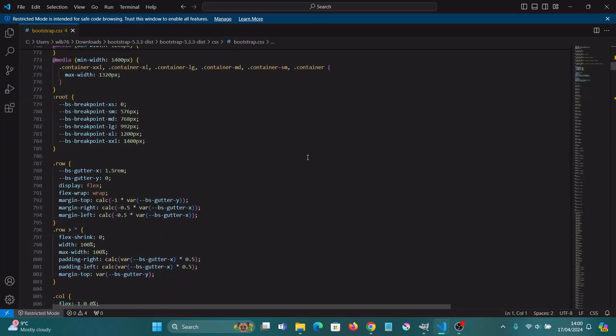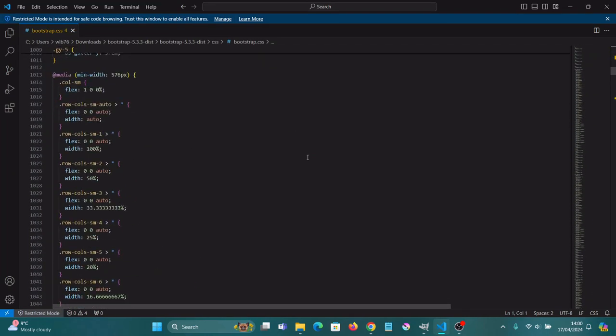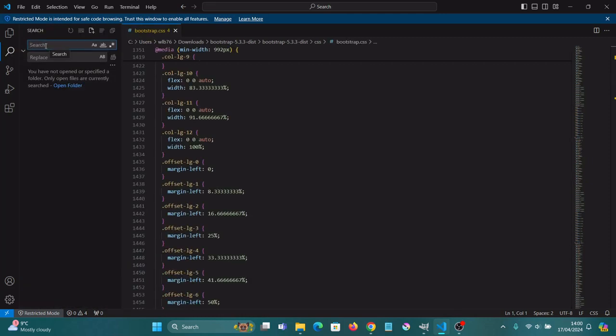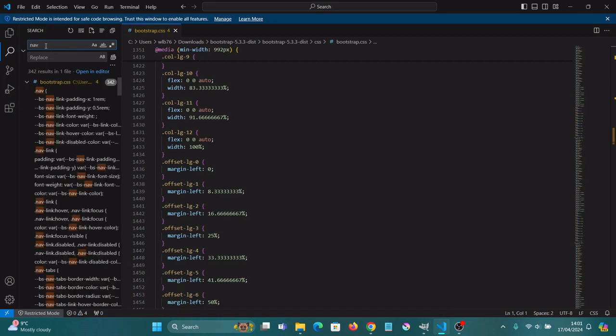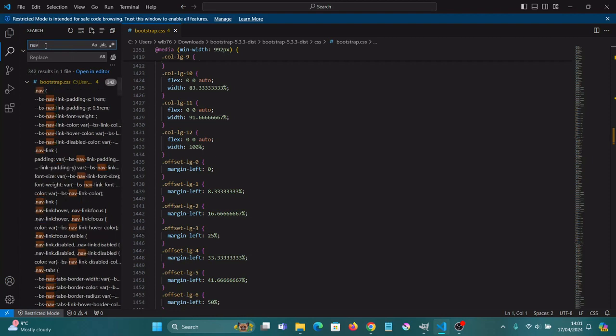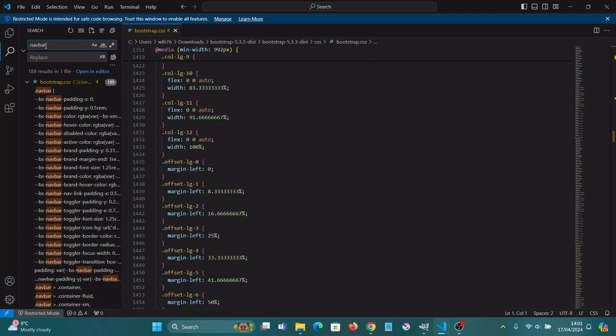Now, to search for anything within this file, I'll show you now anyway, because I did it. If you're using Visual Studio Code, you click on this search feature. You type in this search feature, and I've already searched for it. So click in nav, and then go. Is it navbar? Yeah, it's navbar. And you've got these links. You've got all these things down here.